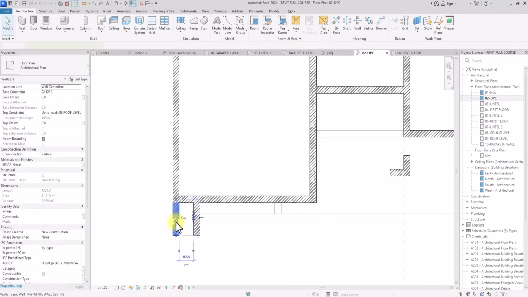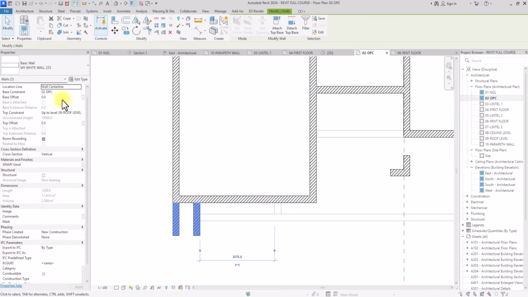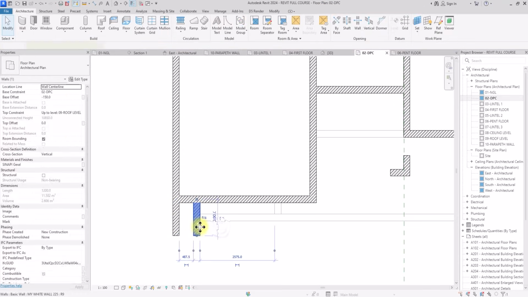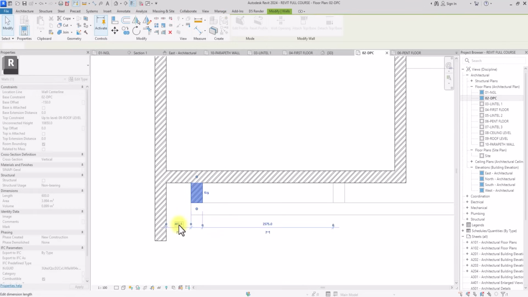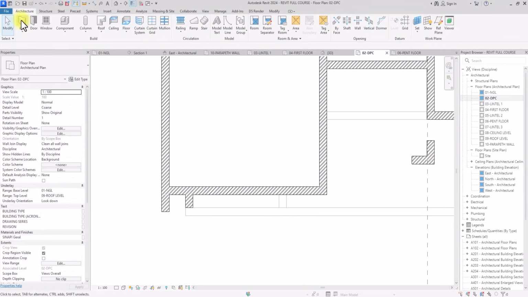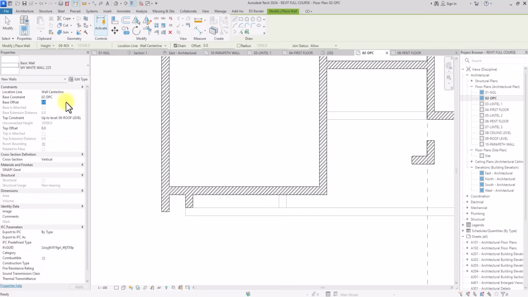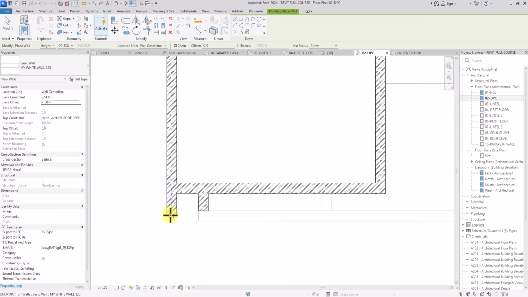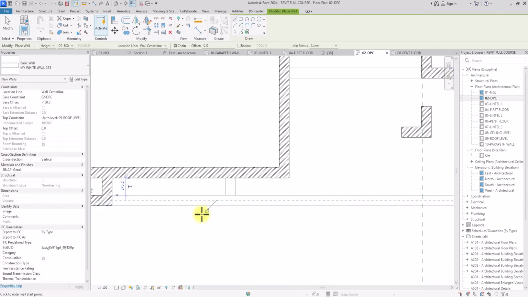Now these two walls, I'm going to select both of them. I'm going to set this base offset as -150. Then I'm going to click on this and drag it back. Now I'm going to click on another wall and try to mimic the constraints of the walls I just edited, and I'm going to drag it to fill up this place.